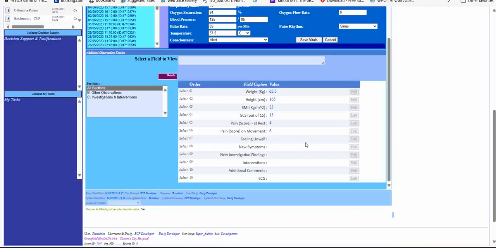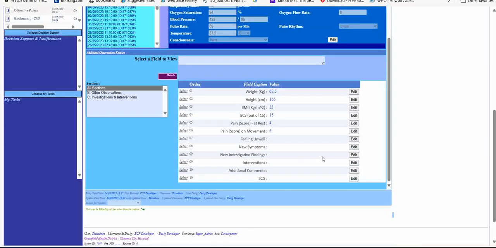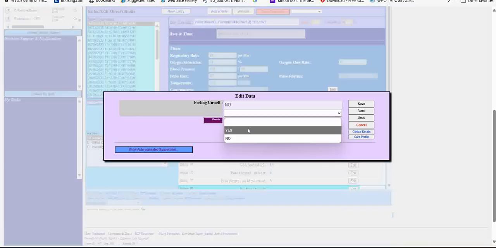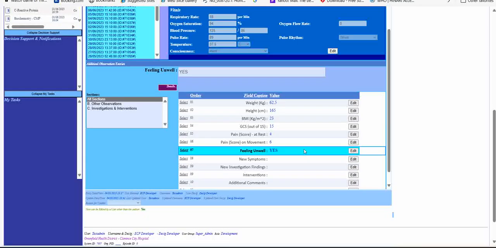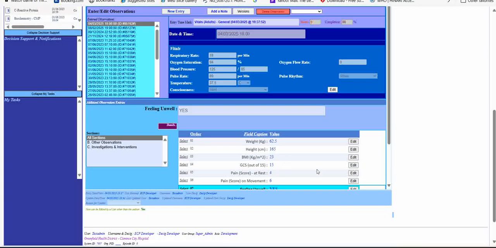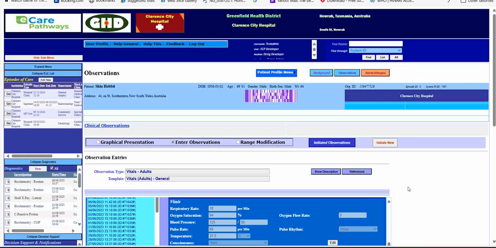Then if you need to add, let's say you need to add feeling unwell here. So say vitals. So this is not saved. Okay, now this is activated. So for feeling unwell, I'm going to put yes, something like that. Now it's changed, right? So that's your main entry, and here the other one you have.